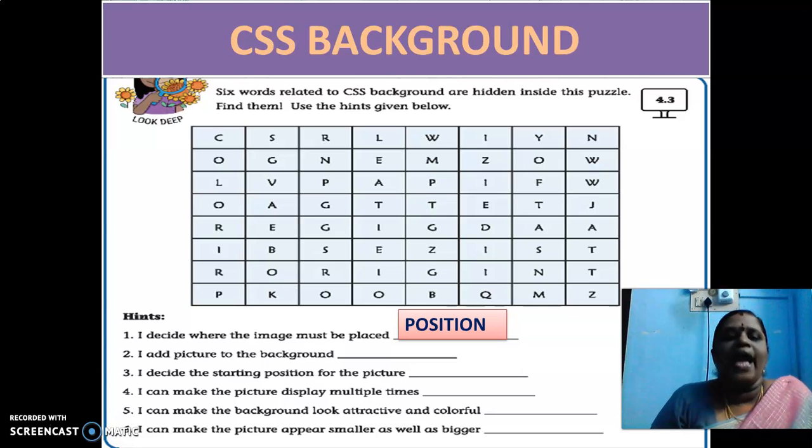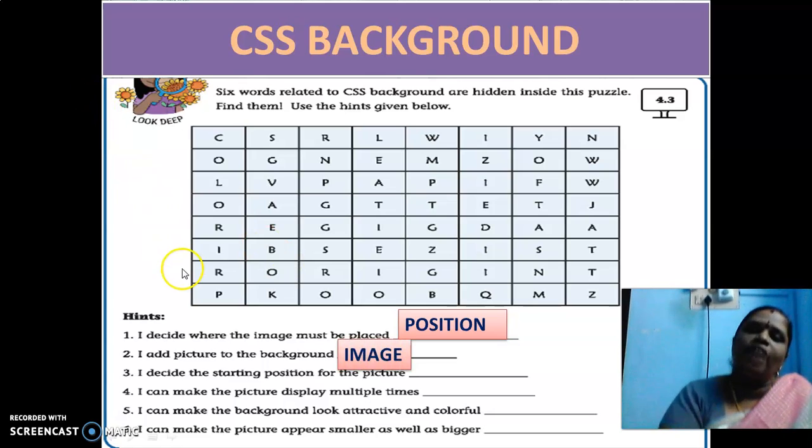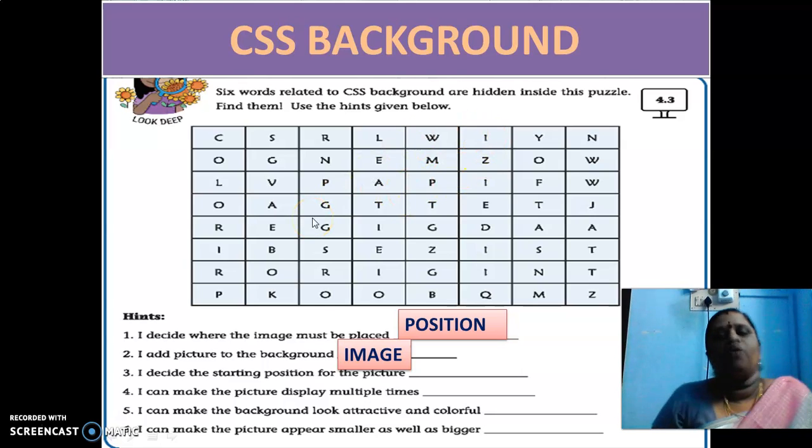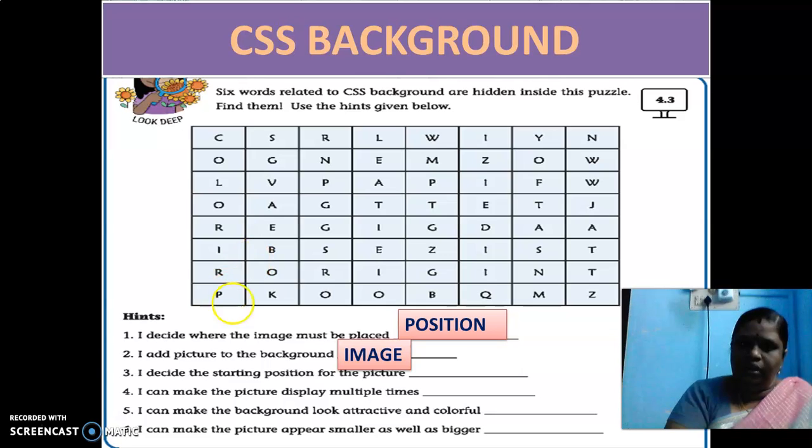Okay, children. I add picture to the background. Which one adds a picture to the background? Can you guess the attribute? Once again, I add picture to the background. What is the correct answer? Image. So, image adds picture to the background. Where is image here? See, I-M-A-G-E. Image. Please mark it. Circle it.